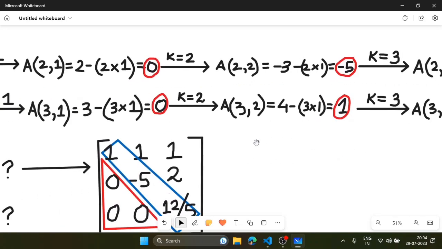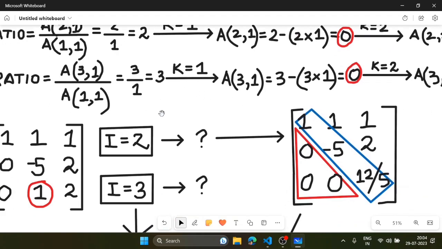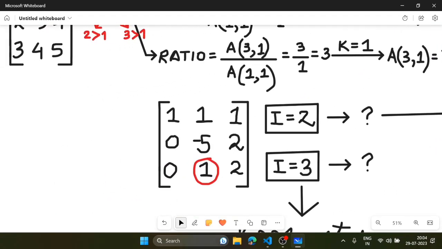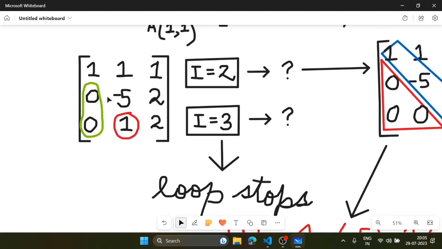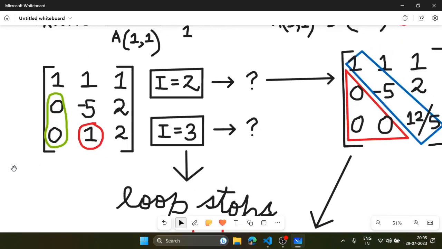So what is the new matrix that we get here? The new matrix, if you check, the first column already has two zeros over here. And I have marked this one element with a red circle, meaning I have not yet got the lower triangle, isn't it? Moreover, the loop will not stop until it has reached I equals 3.